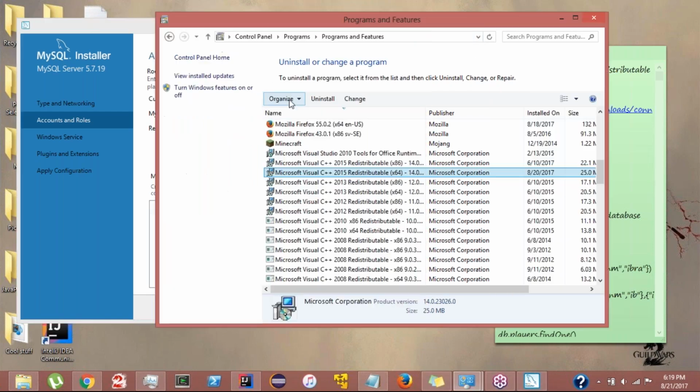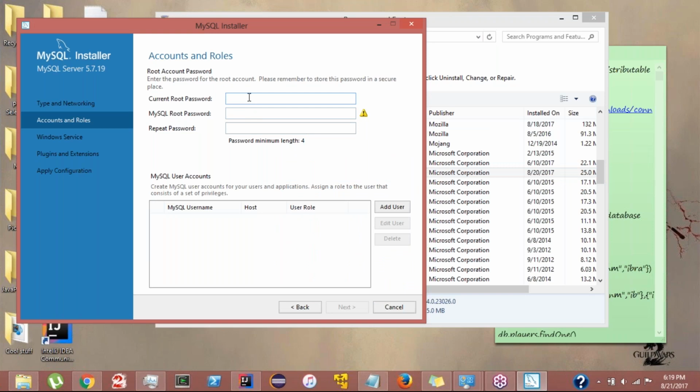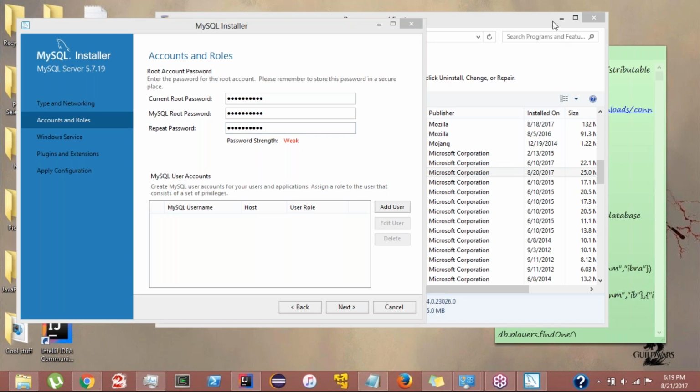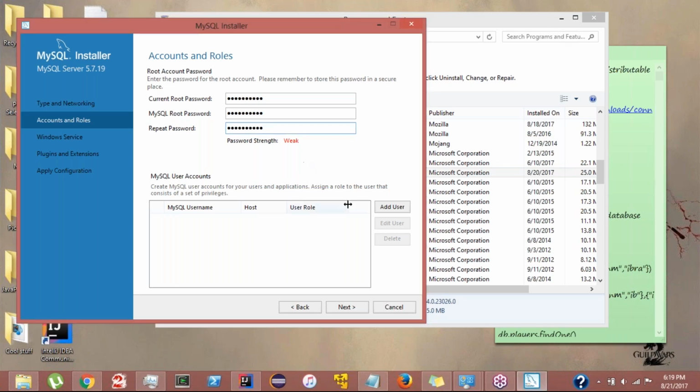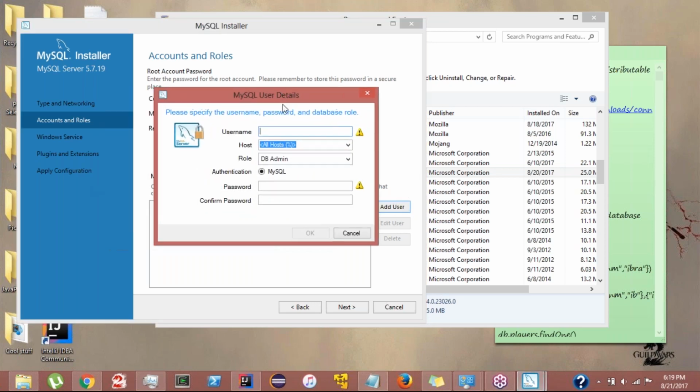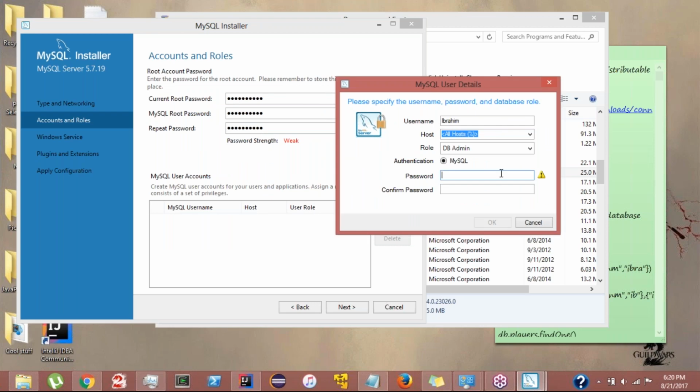I had some complicated stuff, but let me just put my current root password because I am reinstalling. I'm gonna have to put my current one. But put whatever you guys want, anything that you would remember. And then we're gonna add a user as well by clicking on add user, and put really anything, but to keep it simple, maybe put your name. I'm gonna put Ibrahim, and I would say repeat the same password as you put here.